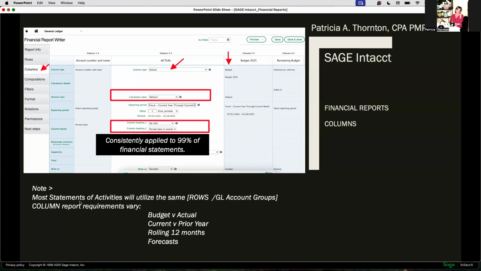Down below, I have a few notes which reemphasize that usually the statement of activities will use the same GL account group or rows. And there's advantages there because if I make a change and add a new account to one of the groups, then all of the reports will be updated at one time. So it's efficient for ongoing maintenance.